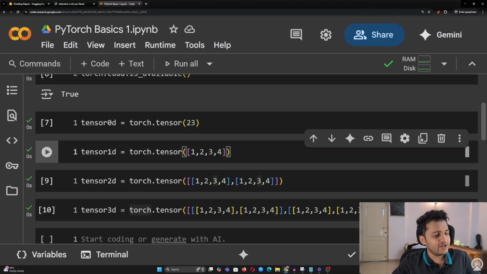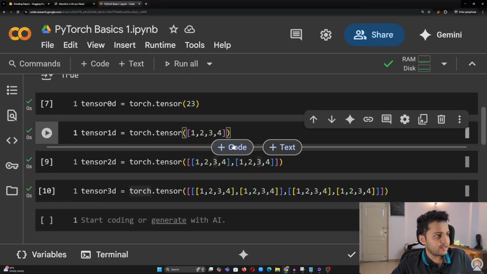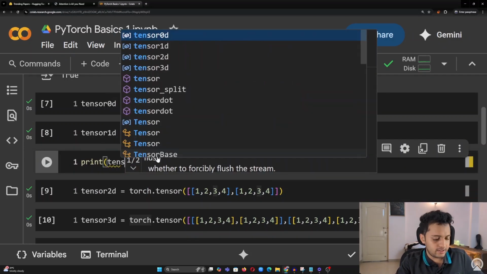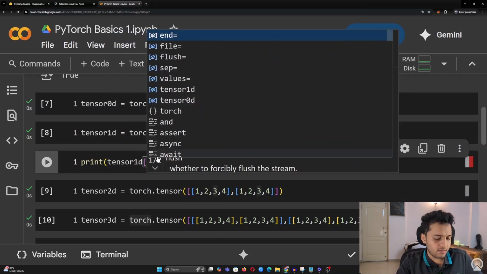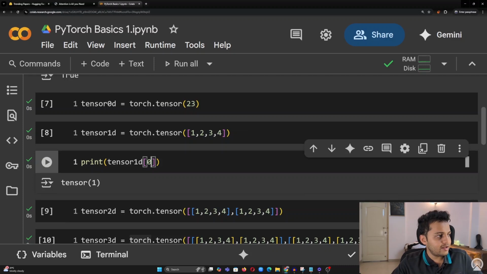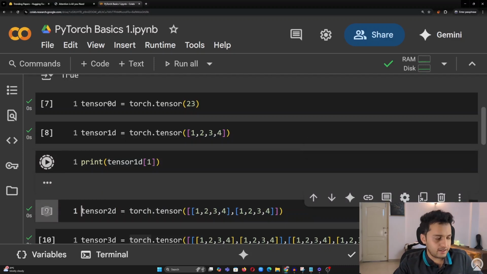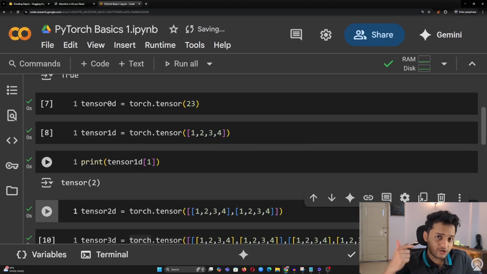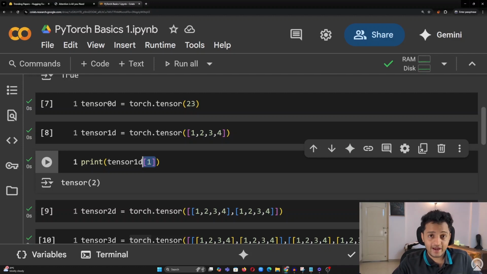How many brackets will you need to access one element of this 1D tensor? You'll need one bracket, right? So you can basically write, let's see, print tensor_1d[0], right? So it says the tensor, 1. And if you say tensor_1d[1], it's tensor 2, right? So these are the values you're accessing. And remember that we are just using one square bracket here, right?